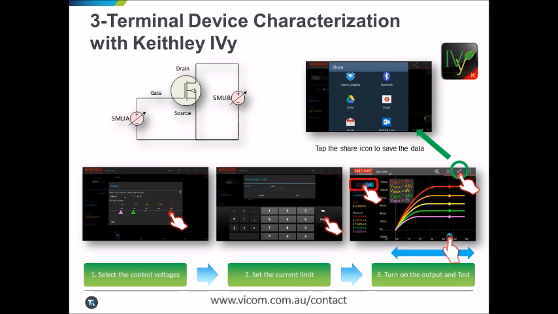For a MOSFET device, these levels will be the gate terminal voltage at which the drain to source IV relationship will be tested. Next, set the current limit to protect the device from an overcurrent condition. Finally, tap the output on-off switch to turn on the SMU outputs and begin testing. Dragging the slider at the bottom of the screen sweeps the voltage across the device terminal. As the slider is moved, an IV curve is drawn on the screen for each control voltage, creating the characteristic IV curves for the device.